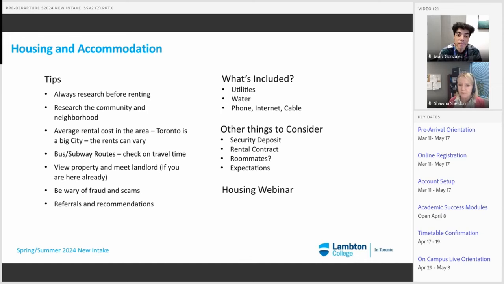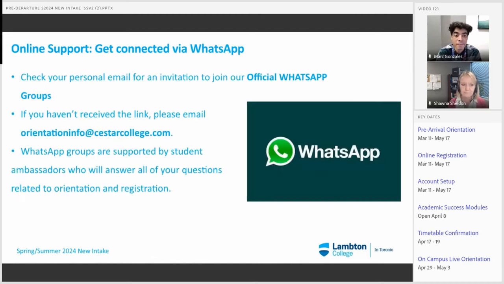The other things to consider, just a very short list here, there's lots, but security deposit, do you have to provide that in advance? Is there a rental contract? Hopefully there is, and you should read that from cover to cover. Are you going to be sharing a room with someone else? You're going to want to know that up front. And any expectations that the landlord might have. Like I said, we're going to do a housing webinar later on this month, and you'll hear from us via email about when that's going to be happening.